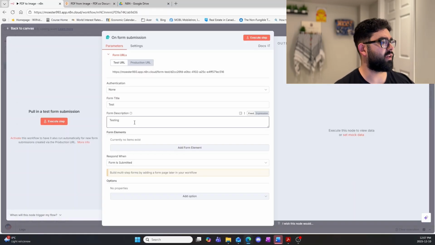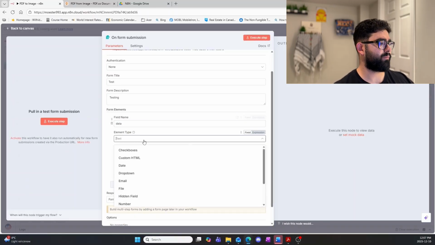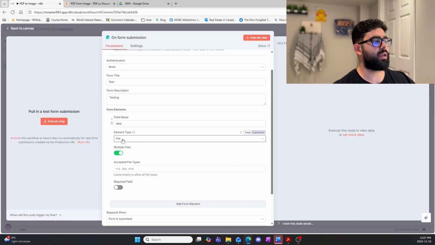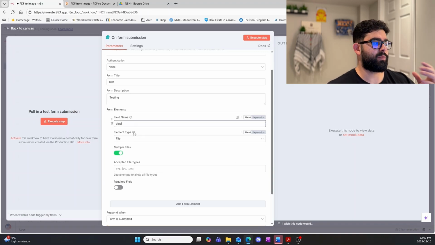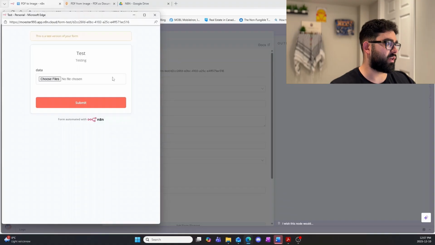So we're just going to say testing, just because we're not really using this for any workflow. You can implement any information that you want there. For the element type, we want to make sure we select file. We want to keep the accepted file types. We can obviously bring them down, but we'll just leave it open to make it easier. The file name, you can put anything you want. I like to put data just because in the workflow, the binary name will stay data all throughout, which makes it nice and easy. So we'll quickly go ahead and execute that step.